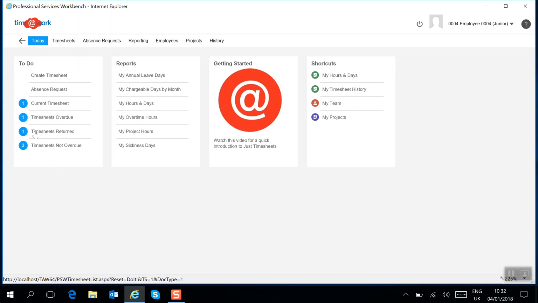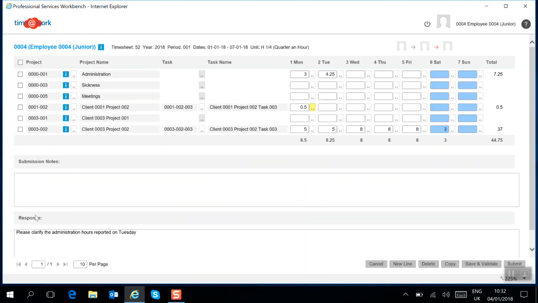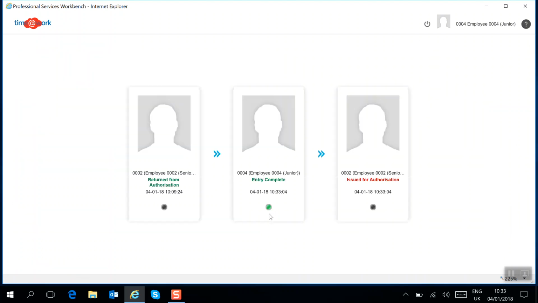Here we see a timesheet that's been returned, and if we open it, we'll see that the authorizer has entered a note saying, please clarify the administration hours reported on Tuesday. And so you might put something like, filling timesheets, though we would hope that it would not take 4¼ hours, and then would resubmit that timesheet, and it will go to the authorizer again.